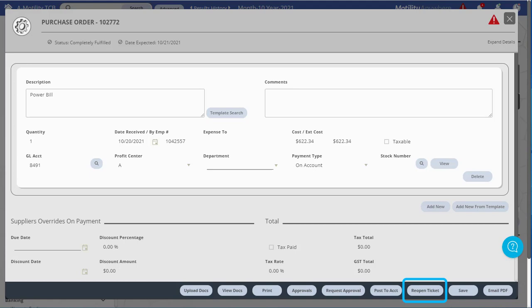If you reopen a GPO that has been posted to accounting, the program will create a reversal journal entry and new posting journal entry when you receive the PO again. In accounting, there will be the original post, reversal post, and new post.